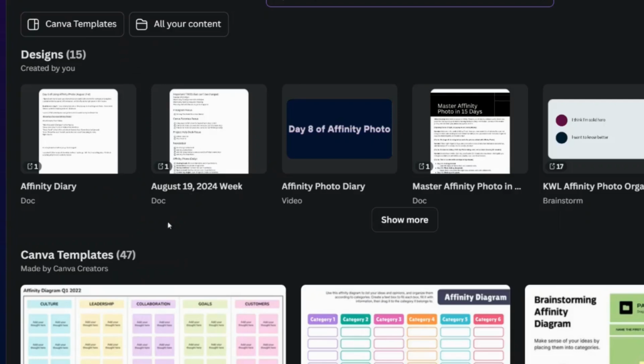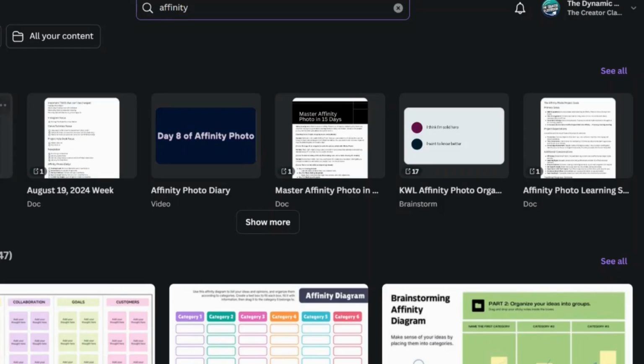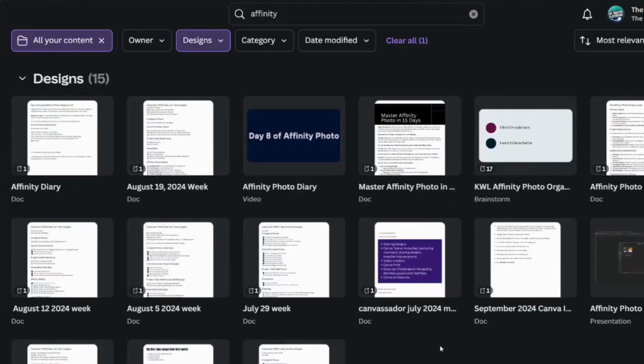The first option are all of my designs. These are everything that was created by me. The other thing is templates that were created by Canva creators. I just want things that were designed by me. So I'm going to click see all. And here are all of the designs that I'm looking for that have the word affinity in it.